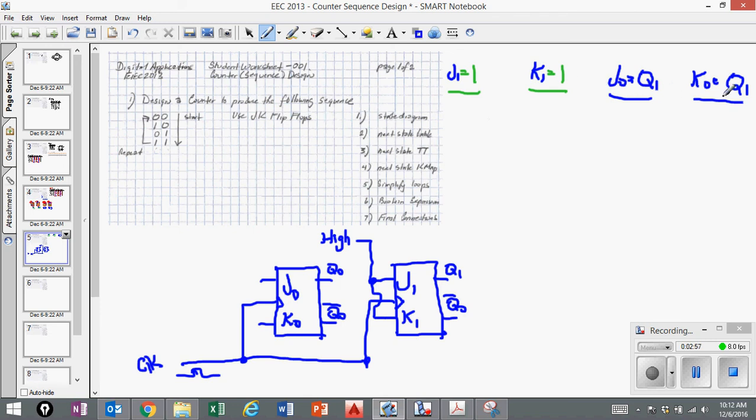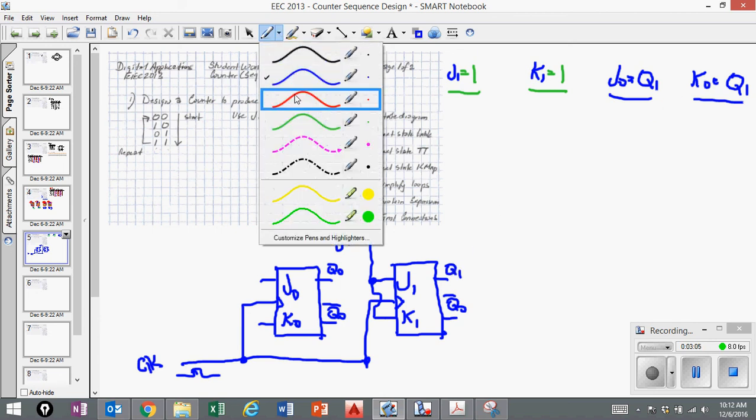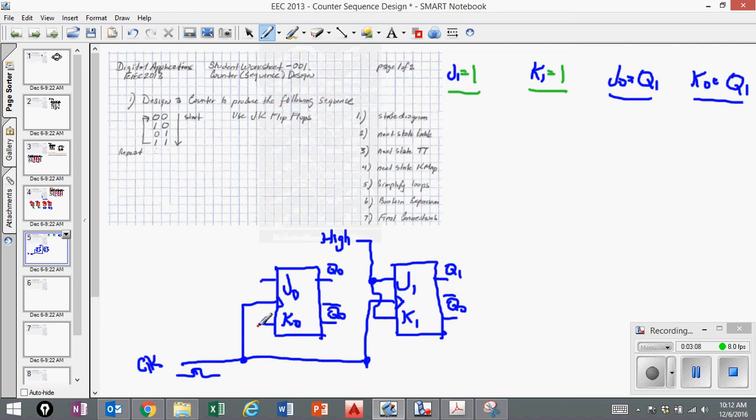Now J0 and K0 says that you have to connect it to Q1, which is over here. So I'll change the color to make it clear that I'm going to connect J0 and K0 together, and then I will put a wire, and if you think about it, the output is feeding the input. This concept is called feedback. Have you learned about feedback in other courses, especially in the amplifier course? Feedback is necessary in order to stabilize an amplifier.